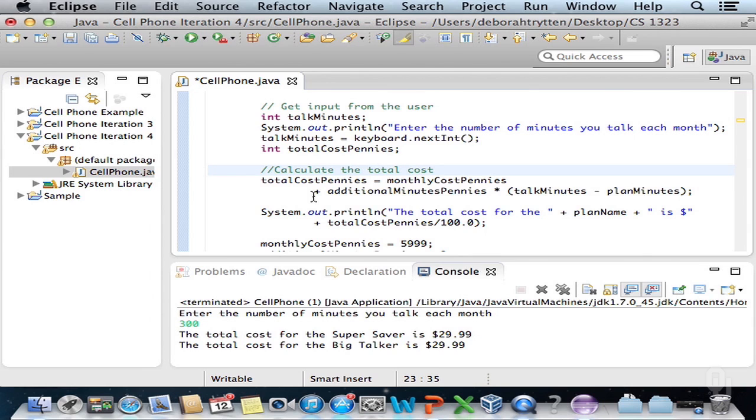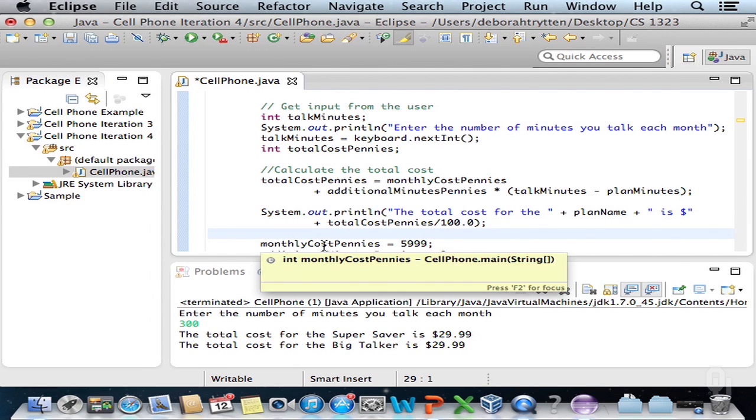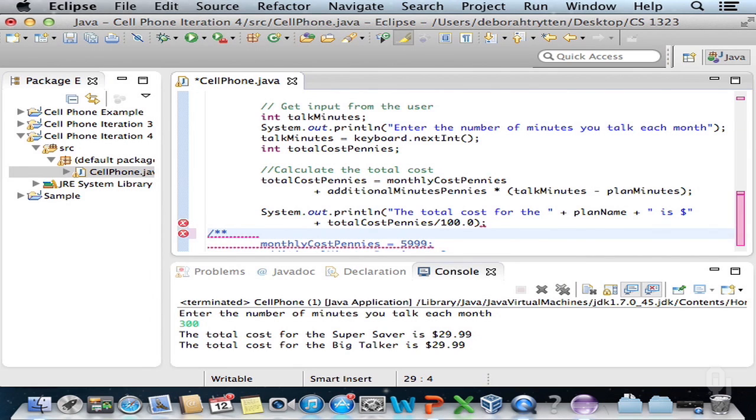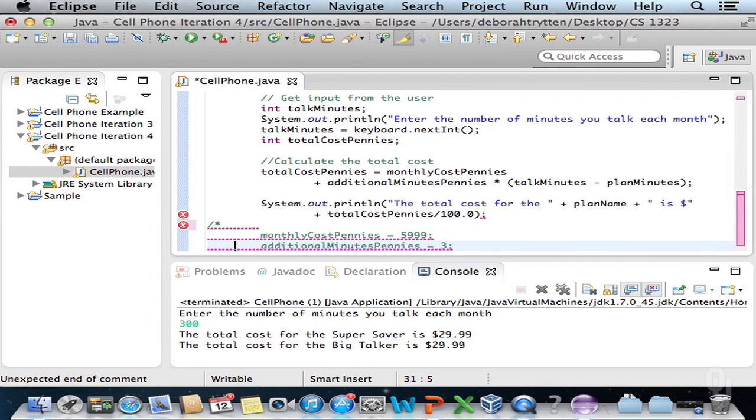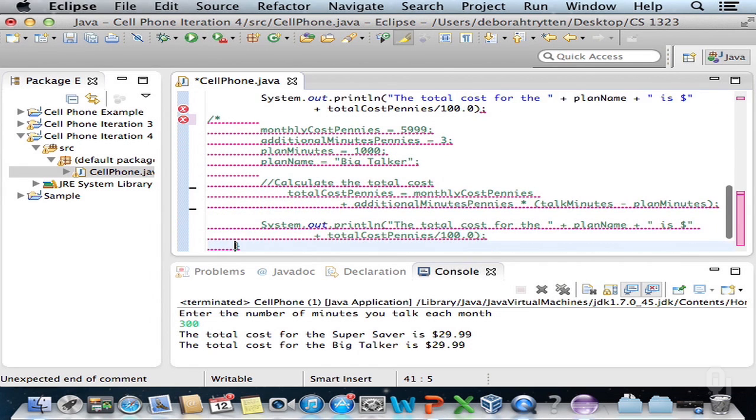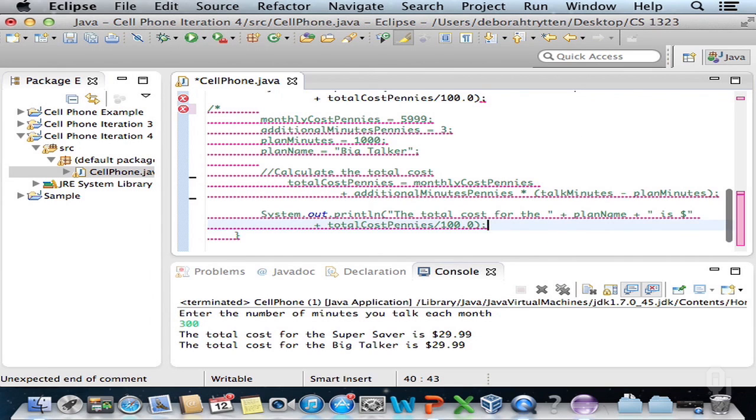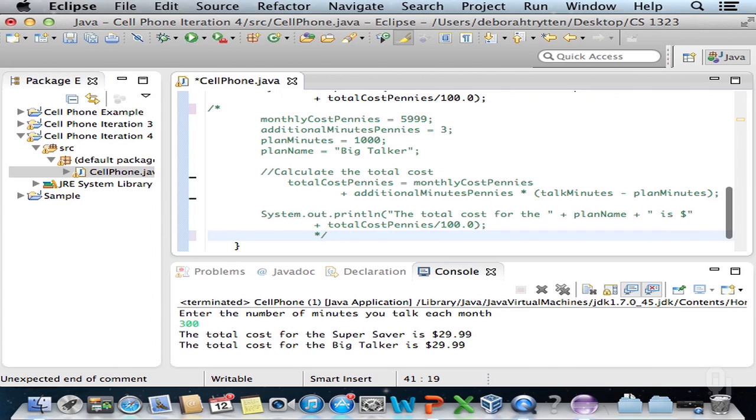The first thing we want to do is to make sure we're in the right part of the code to start with. So if we're looking at the Super Saver plan, which is what we've been working on first, then what we should probably do is to comment out the other plan. There's a neat way to do this in Java. What you do is put /* before it and */ after it. That essentially disables that section of code, so it's not going to get in our way and cause us trouble.